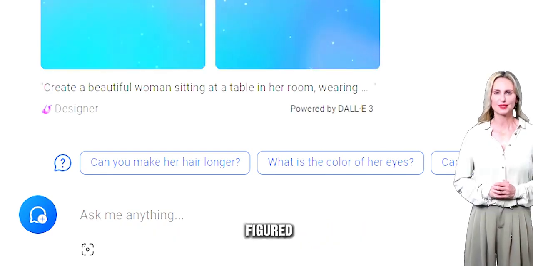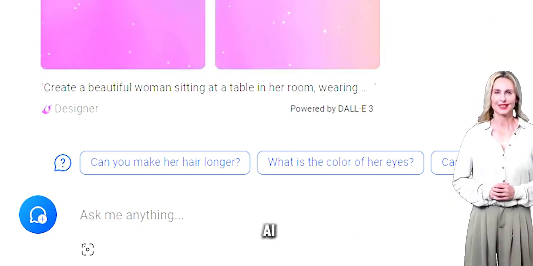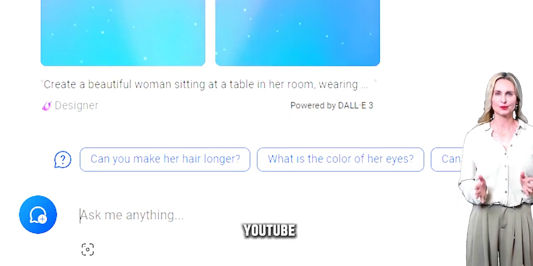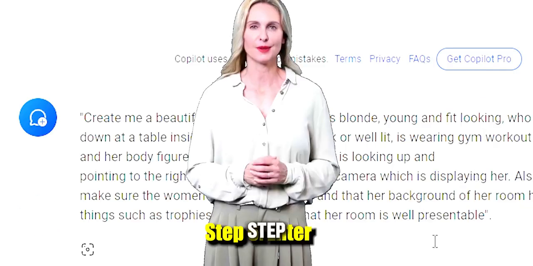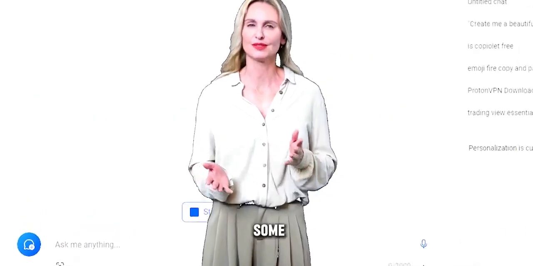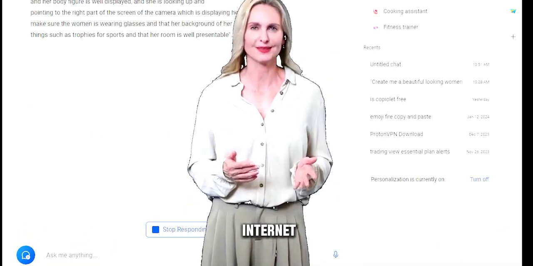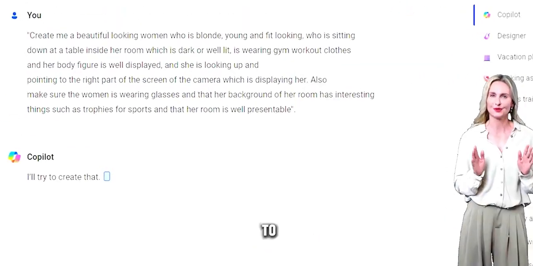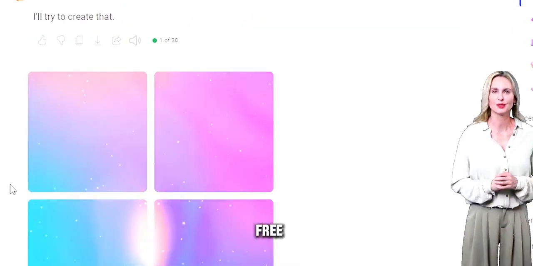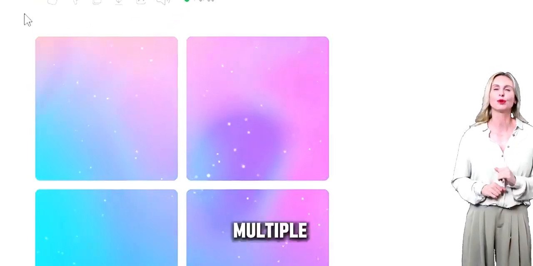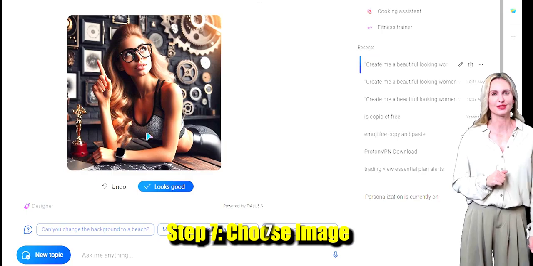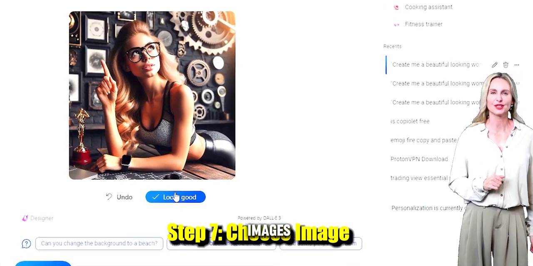Okay, once you have figured out a prompt you would like Copilot free AI tool to use and create you a free YouTube thumbnail, copy and paste it down below in the Ask Me Anything chat box. Step 6. Click enter. This will take some time to load depending on your internet speed and how long the prompt you gave to Copilot in order to generate a free YouTube thumbnail. Once loaded, you will be given a picture or an image, or multiple pictures and images. Step 7. Choose one of the images. Click one of the images of your liking.